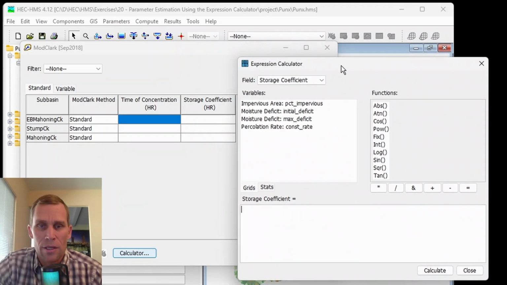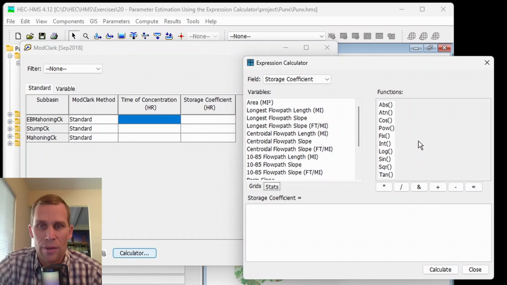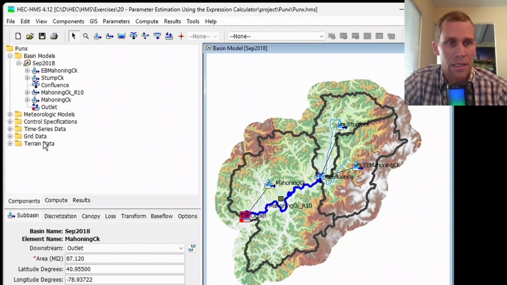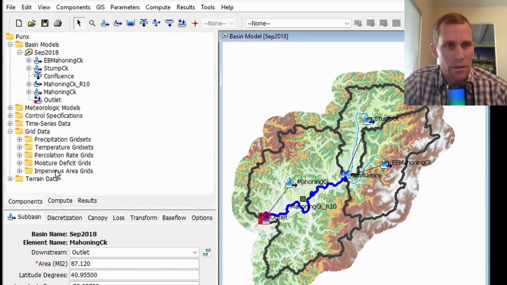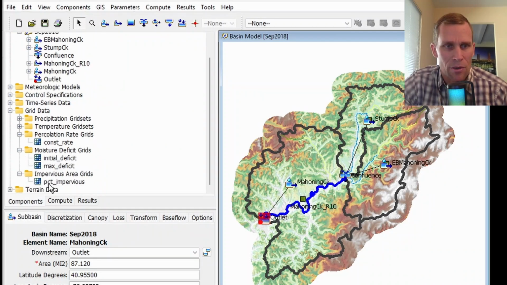Also in this expression calculator, we have our variables, which can either be grids or statistics. And then we also have functions over here to the right. These grids here represent the different grids that can be used for expressions that have already been loaded up into the project. So if I go ahead and close this and click on the grid data, what we're seeing here is a number of different grid data sets. So I believe percolation was one of them, as well as moisture deficit. There's two grids there, and then percent impervious. There's the fourth grid. Not every grid is available for every calculation.